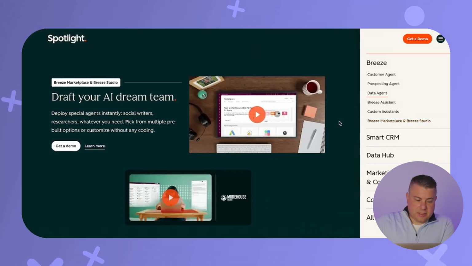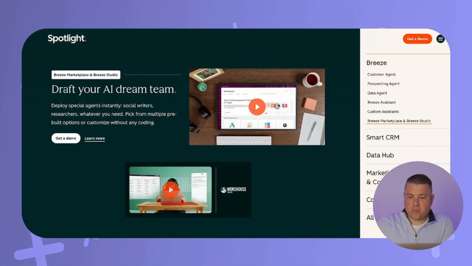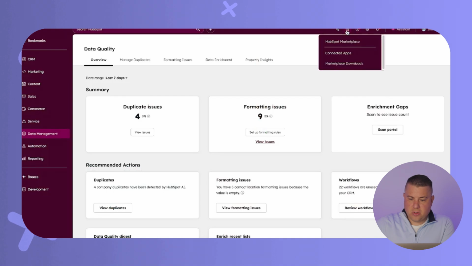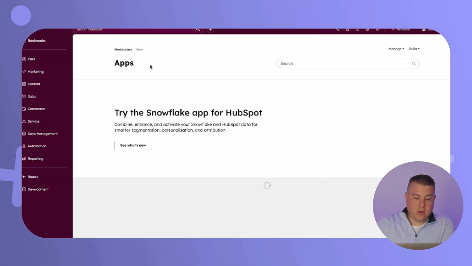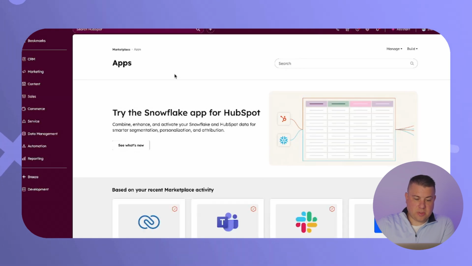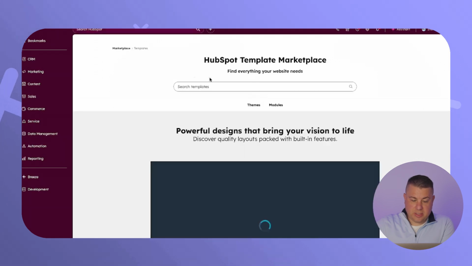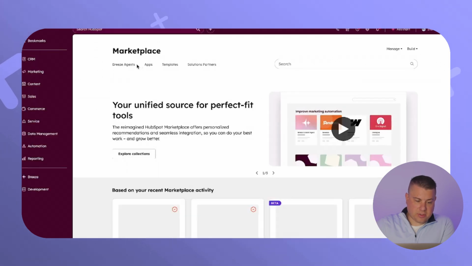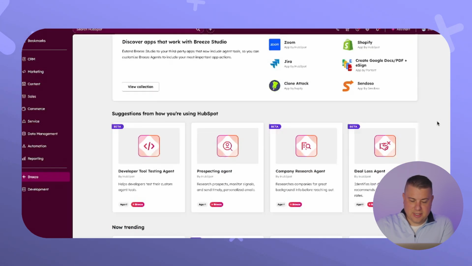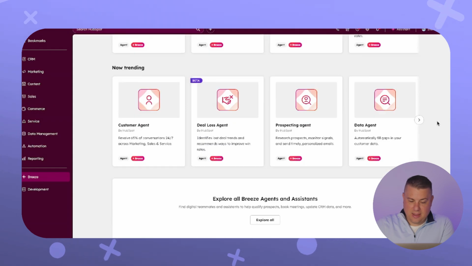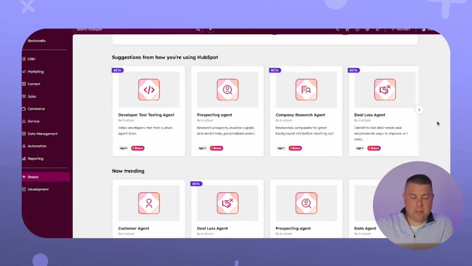The other thing is Breeze Marketplace is really, really cool. If you go to the HubSpot Marketplace, this is the same place you would typically go to find apps that integrate with HubSpot or to find website themes or templates, right? Well, guess what? Now there's a whole bunch of Breeze agents. This is the agent marketplace. So these agents can help you do anything, not anything yet, but a variety of things. Someday it's going to be anything.